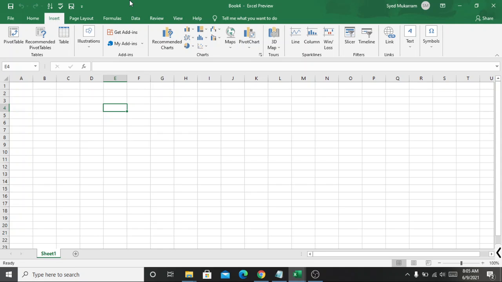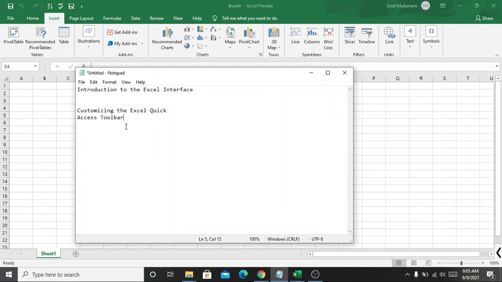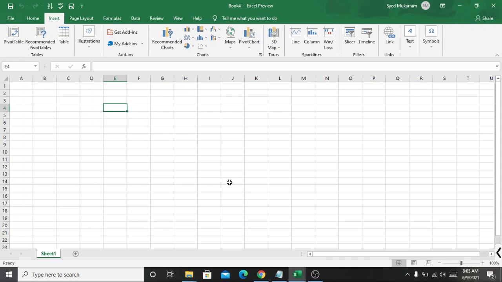Coming towards this, this is the end of the session, and in the next session you will learn about customizing the Excel quick access toolbar. Let's see how we will do that in the next session.